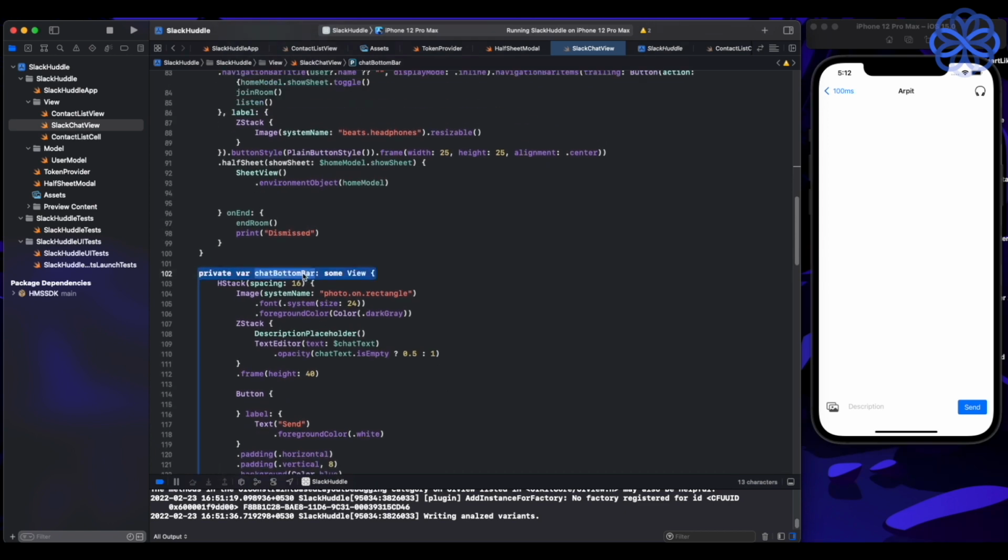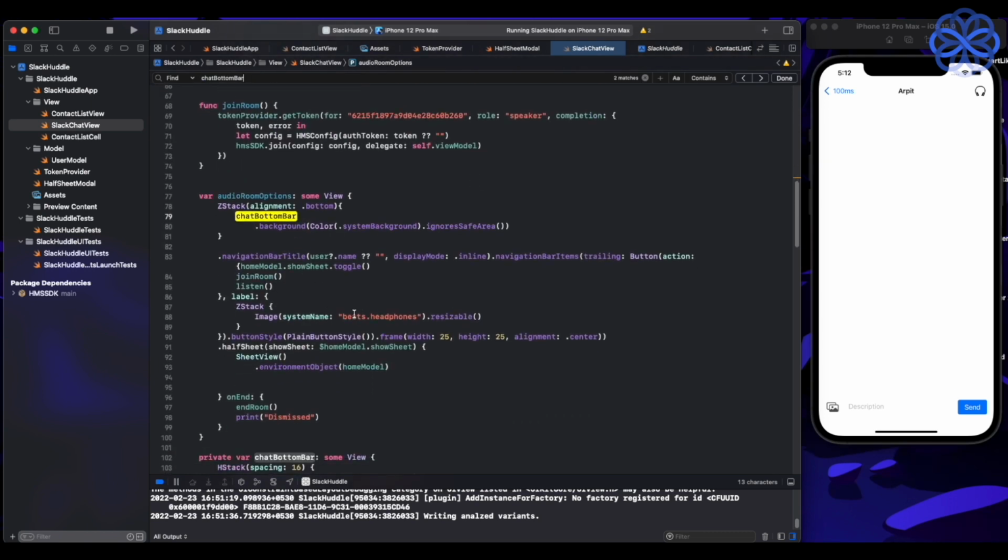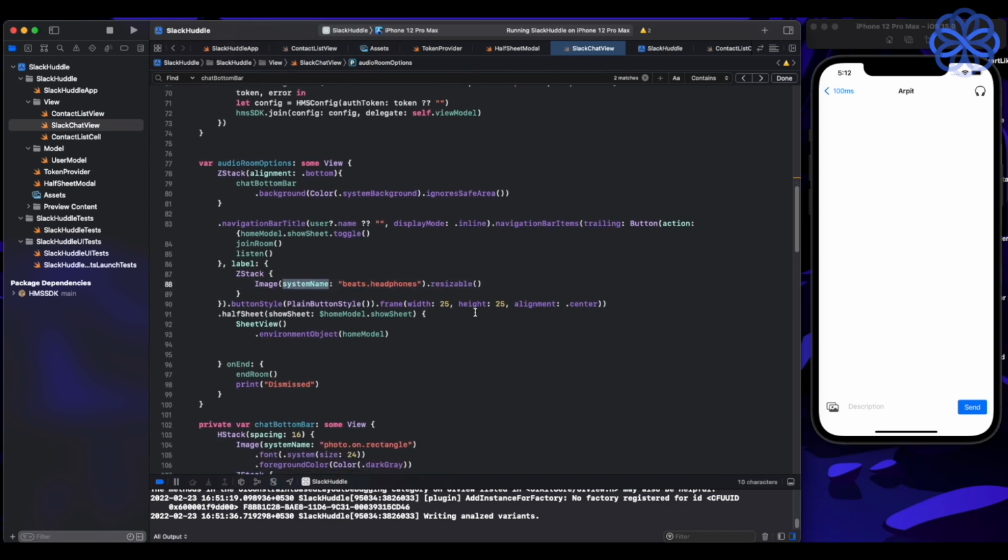But what else is there inside this particular view in terms of UI? You can see that we have this beats.headphones button through which we will be enabling the Slack Huddle call, and it is again an SF symbol. I love SF symbols, they are great to use. And this particular button is not just an image, it's a button. You can see here on the trailing side of the navigation bar. We have a certain action to it, and the action is opening a half sheet.